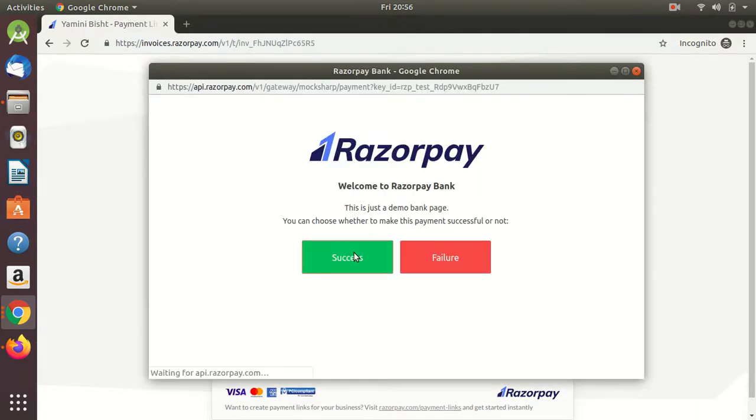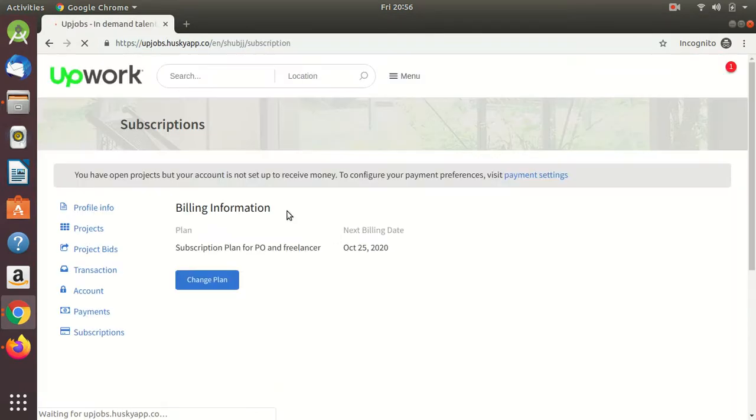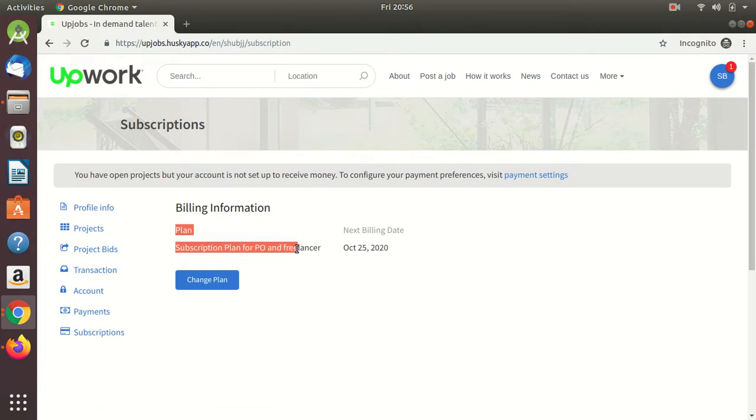I'll be proceeding ahead and making the payment. After making the payment, it will show us here that I have selected this plan and the next billing date for this plan is 25 October. That is, today is 25 September, so after 30 days the plan will expire. Once the plan expires, again the freelancer will not be able to place a bid on the project until and unless he buys the subscription, if the subscription plan has been made by the admin.